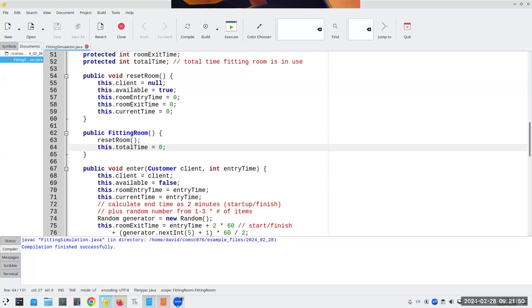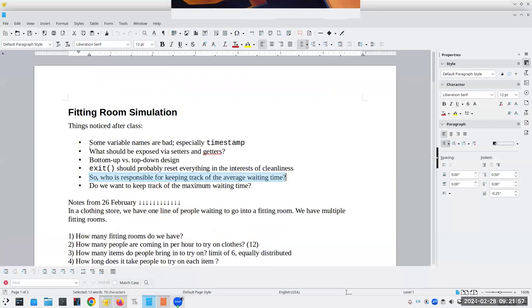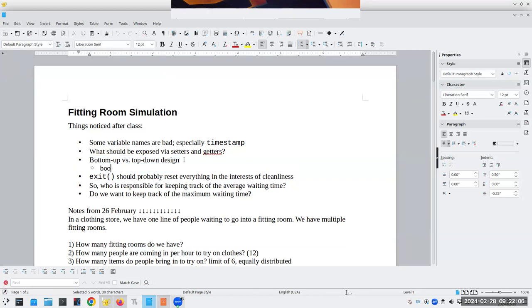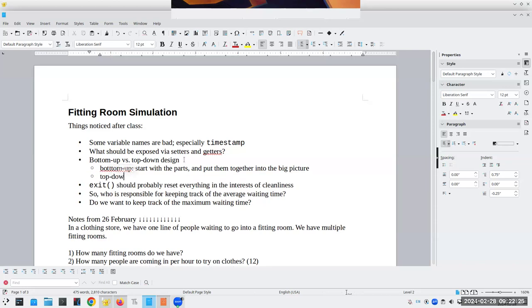Yep. That brings us to the next topic here, which is bottom-up versus top-down design. What bottom-up means is, if I could spell it would help, start with the parts and put them together into the big picture. So that's what I did. I did the customer and the fitting room, and now I need to put them together into the main method that does the simulation. A top-down design would have started with the big picture and built a framework, checked to see that the framework worked, and then added the individual parts.